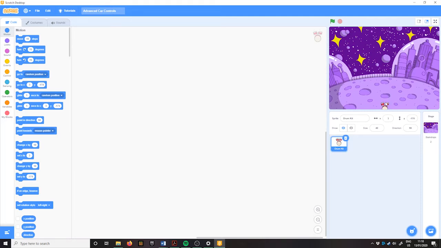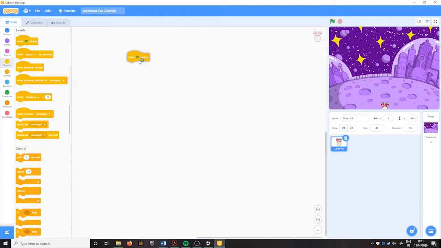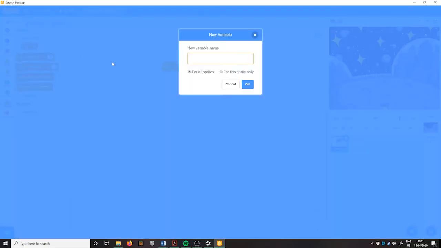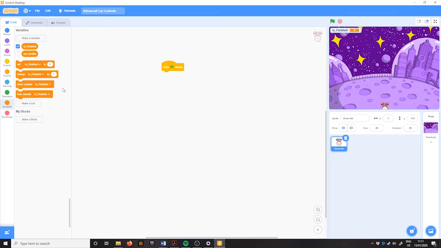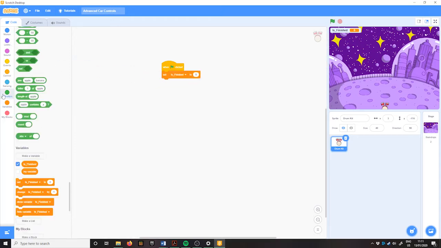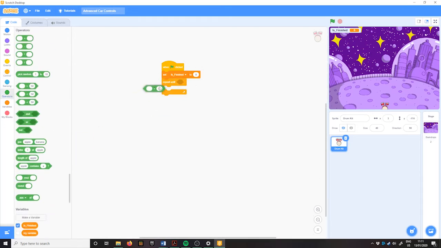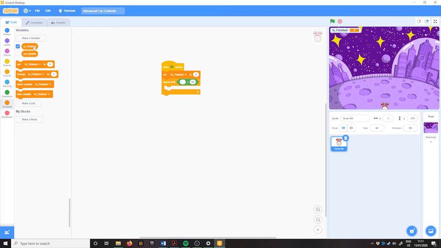Now, first thing we need to do is, like always, we need to build our game loop. Is finished, and we're going to set is finished to 0. Oh, not repeat. Repeat until is finished equals 1. So now we've got our game loop happening here.